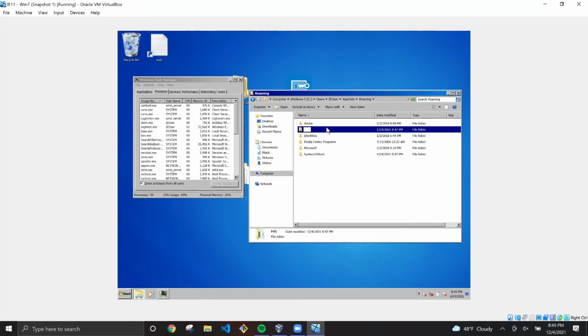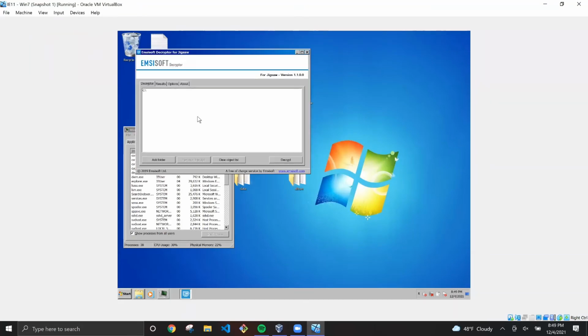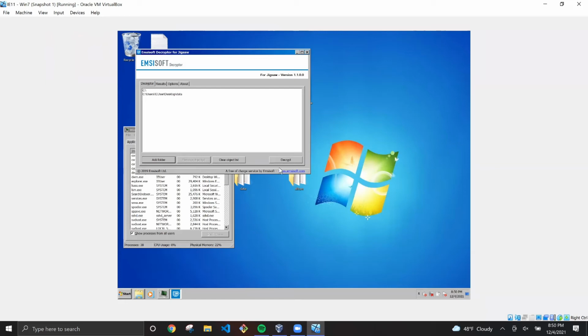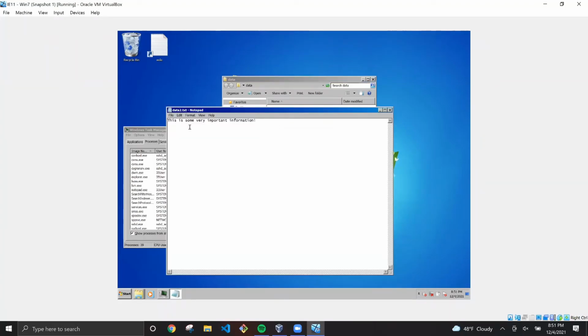But even if you delete all of this, all of your files are still encrypted. So how can you get access to those files again? Well, you can download a decryptor specific to whatever ransomware. And in this case, it's the Jigsaw decryptor. And you can navigate, in this case, I'm going to navigate to the data folder. And then I'm just going to let this decrypt. And now that it's decrypted, we can see we have our files back and we can open it. And we can see here, this is some very important information. We have our information back.